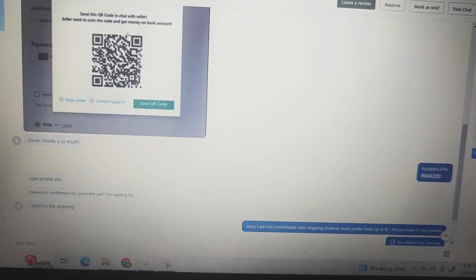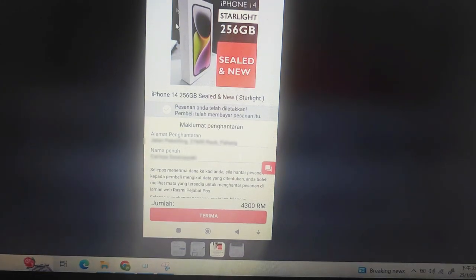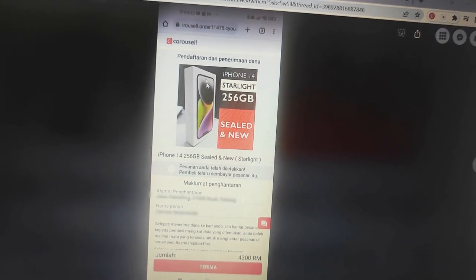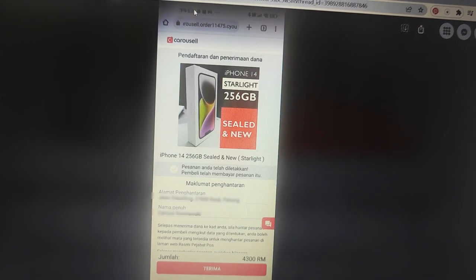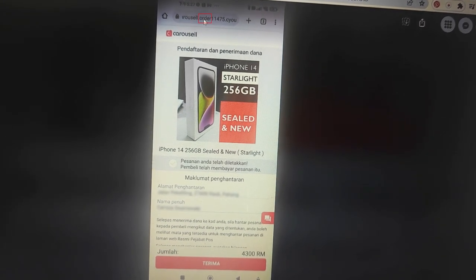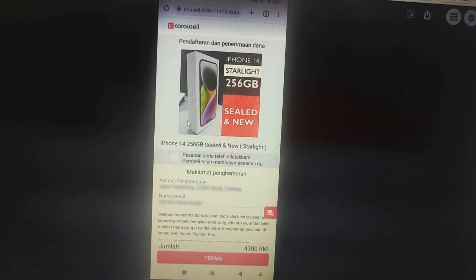He wanted me to scan this QR code. And after I scanned this QR code, it led me to this Carousell page. This is not the real Carousell official page. You can see the ending is not .com, it's .order. This is a scam page.